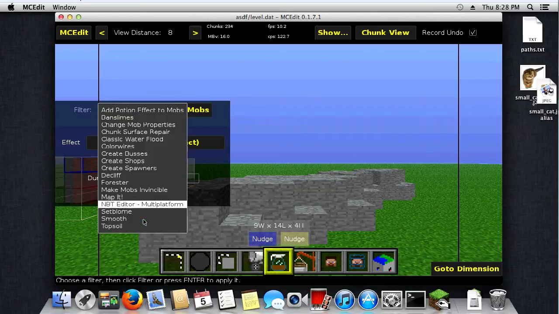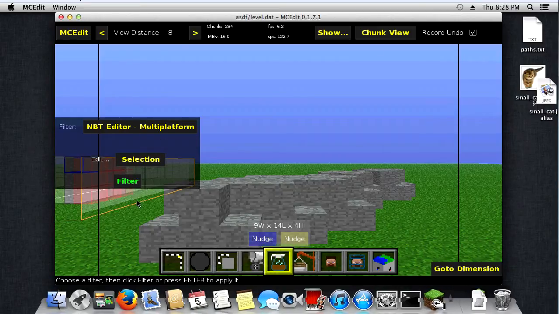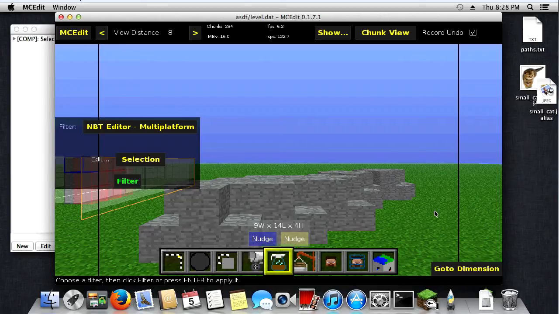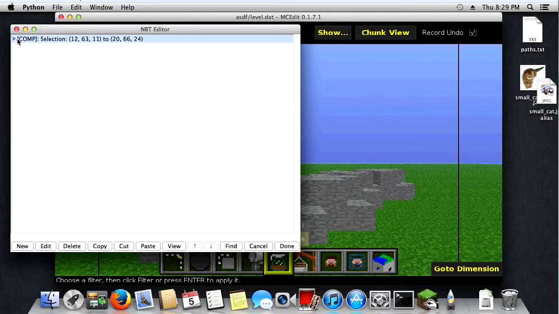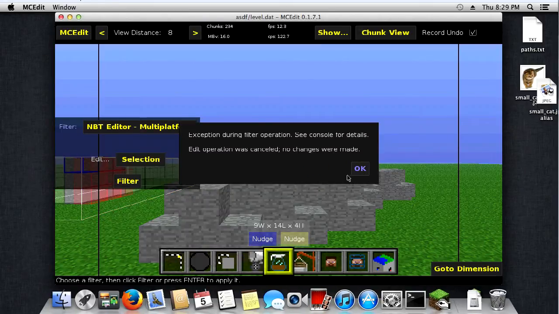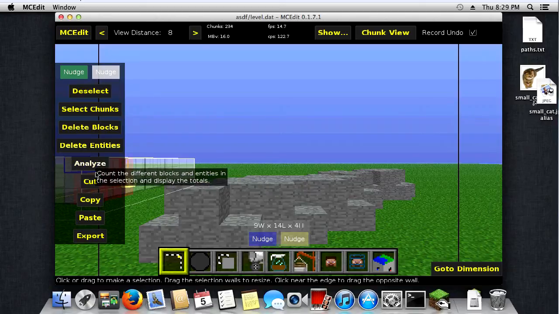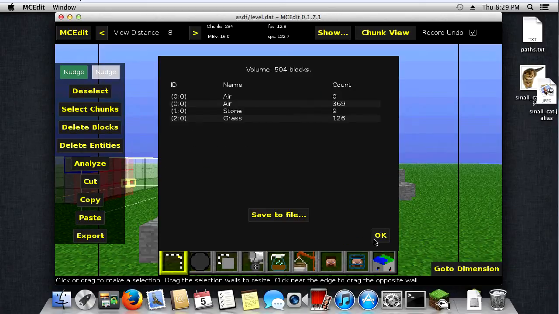So we'll go into the multi-platform, click filter. Now on Macs, it works a little bit differently. The NBT editor window will sometimes pop up as a different window down here. It'll say Python. So go ahead and click that, and same deal, it's the editor. I didn't select anything.